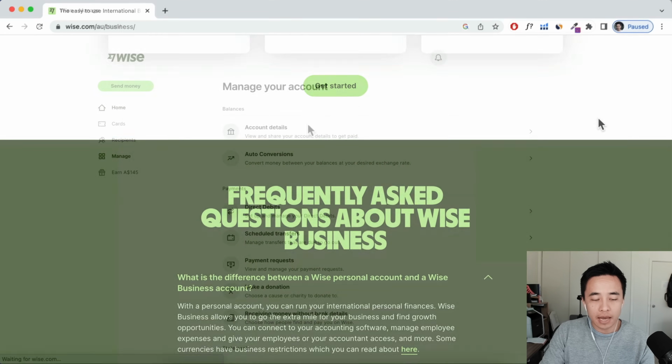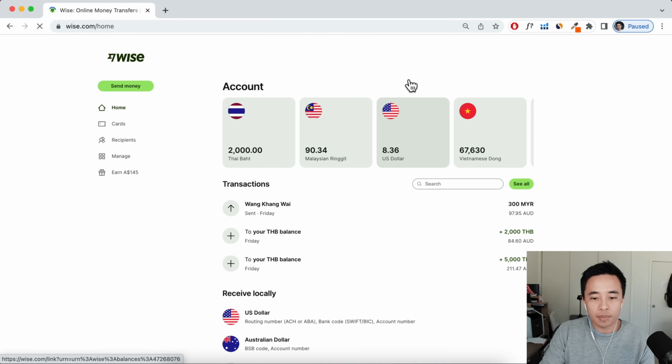So I think that is pretty much it. I do also highly recommend downloading the Wise app for your phone, whether you have an iPhone or an Android, because you can use your Wise app on your phone and it's very, very easy to use. Most of the time, I just use the phone to send money, receive money, convert money as well.